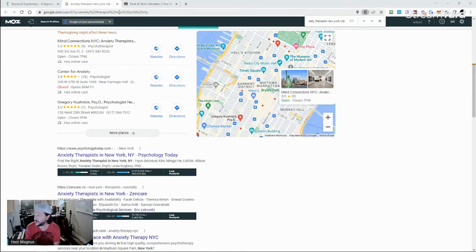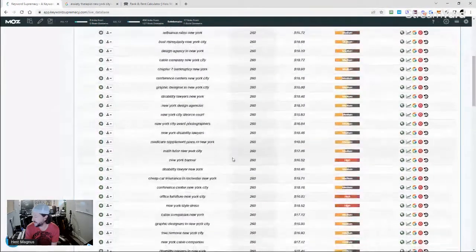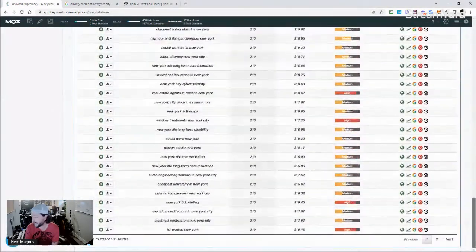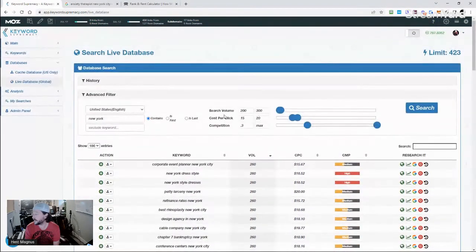So there we go, another one. Now we're going to go back. Okay, our new search was done. That took like a few seconds. This time we found 165, so a little bit less, but we still have 165. But these are higher value keywords now. Why? Because we upped the cost per click from 10 to 15 to 15 to 20. So it's 100% new keywords that we're looking at.